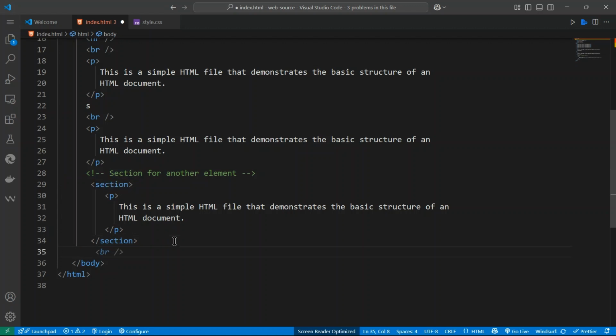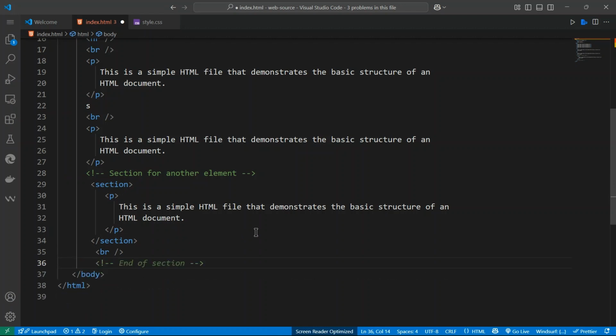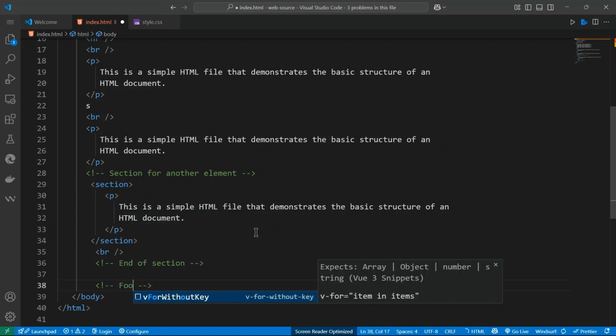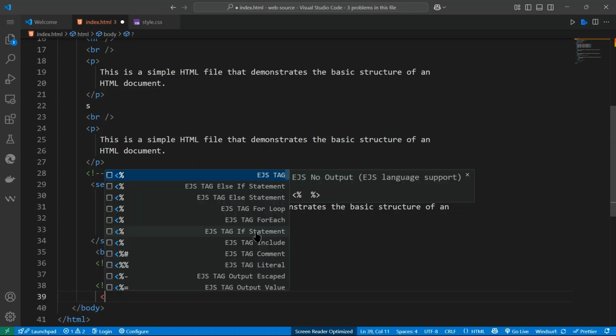So we can also, let's say, add another break here. You can also have another section. Let's add another section, or let's say footer. So we are just playing around with the HTML to understand a couple of things, the structure, the styling, so that we can go on to build something actually.